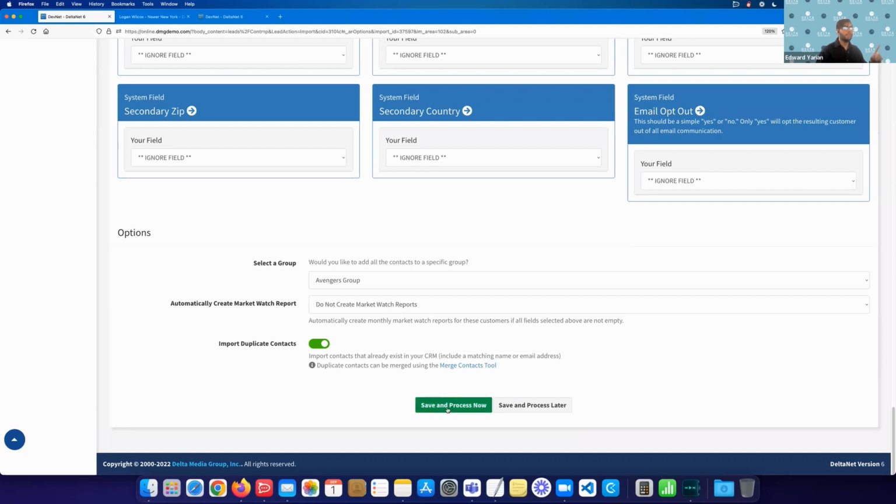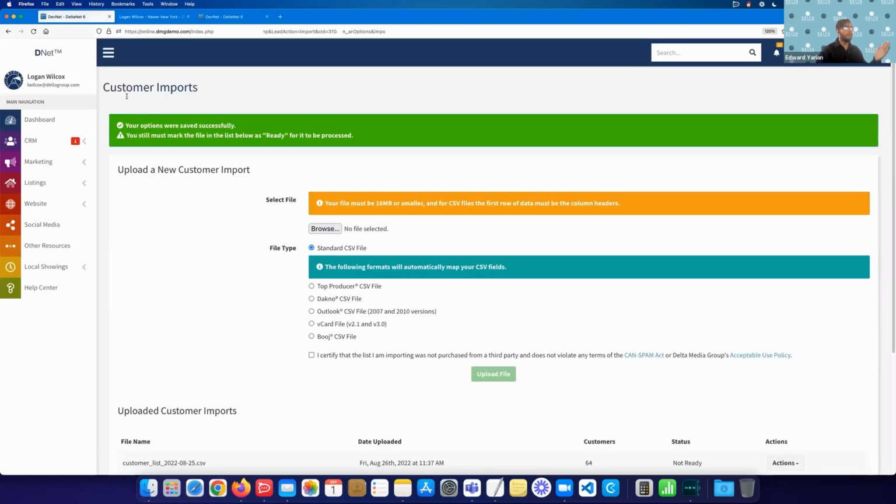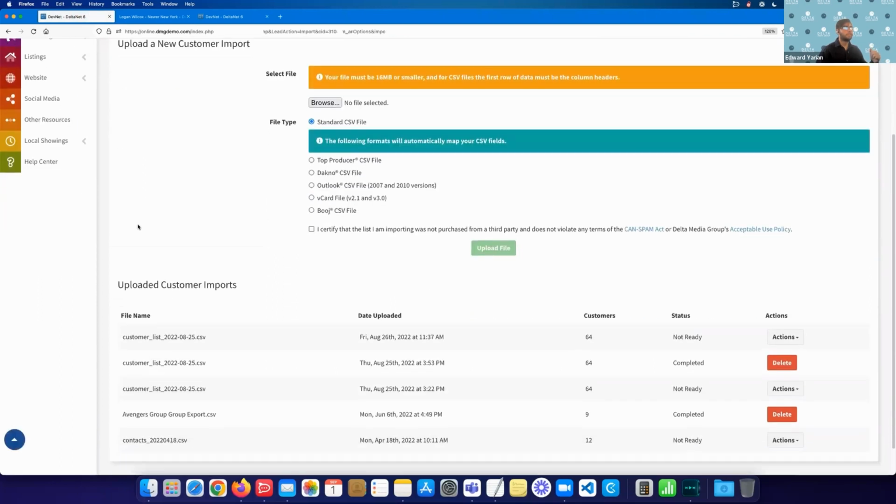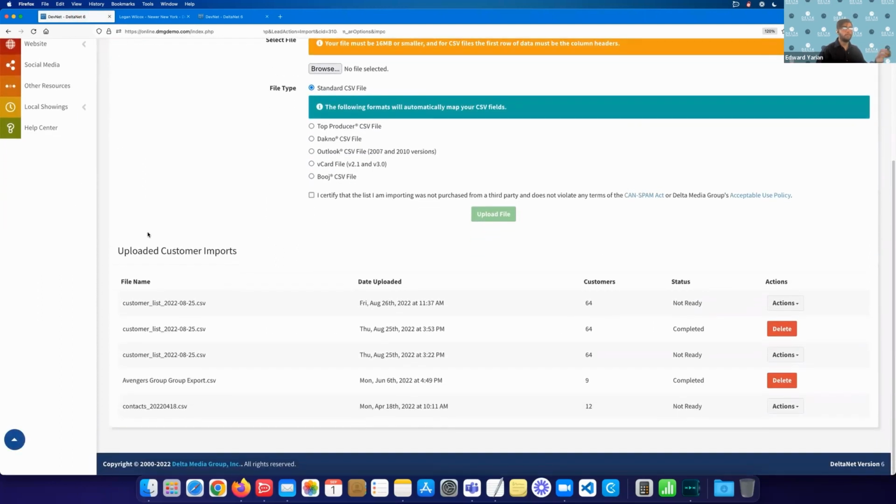When you're done here, you can select Save and Process Now, or if you're not ready to process it yet, you can hit Save and Process Later, and it'll bring you back to this screen. If you do decide that you're ready to process it, all you have to do is go to Actions and click Set as Ready. Once you set this as ready, the system is going to start importing it. All of your field mapping is saved to that import, so you do not have to do that again. If you decide that you want to remove an import, you can also come in here and select Delete, and it will delete that import from your CRM.